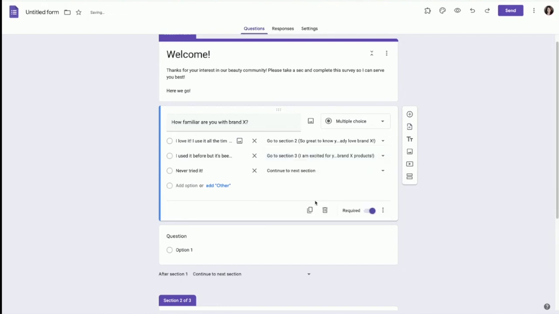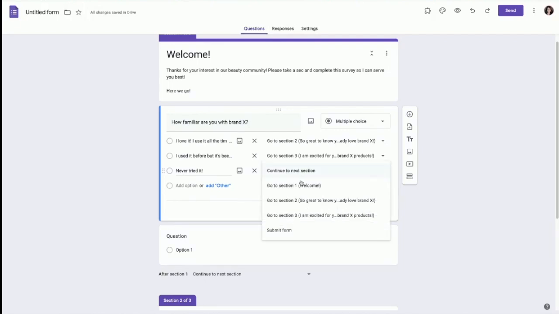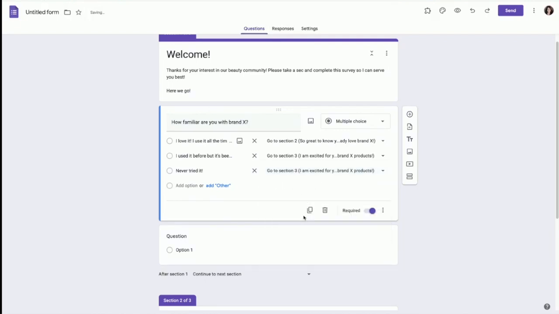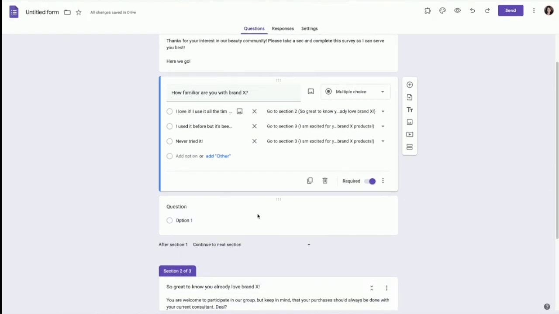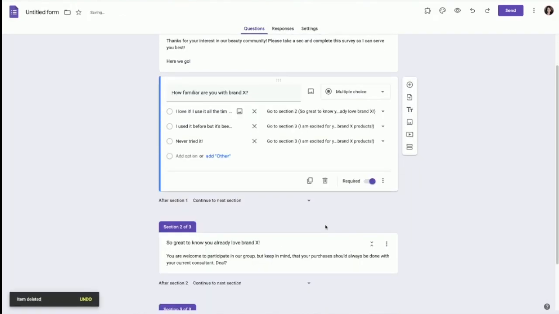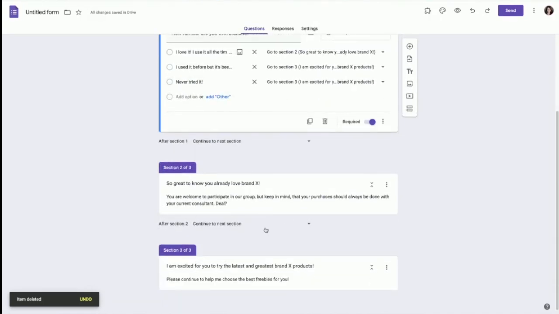I will follow up BTW to make sure that they don't have a consultant, but we got to keep it simple. We don't want to have too many options here. And the never tried it, we're going to send them to section 3 as well. So, and we'll test this out in just a moment. So this one, we don't need a question in this section here.